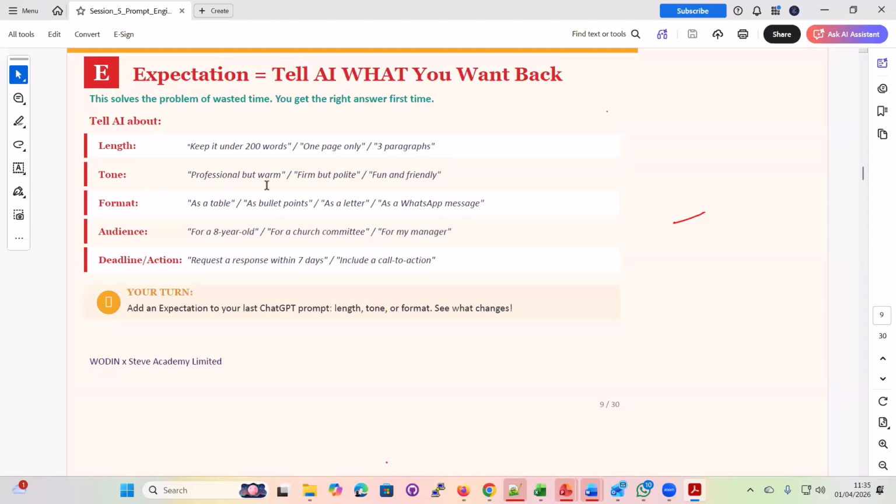Here, tone: professional but warm, firm but polite, fun and friendly. So depending on who you are actually sending this particular output to. So if you're sending to a friend, you can just tell AI to do it fun and friendly. If it's for business, professional and warm. So it's up to you.